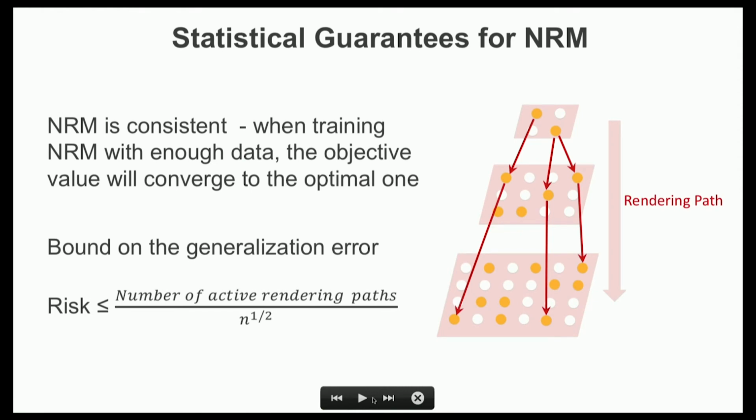Second, we can use our generative model to analyze the performance of deep nets. In particular, we can prove the convergence property of deep nets, and we also develop a generalization bound for deep nets, which is proportional to the number of active rendering paths in the model. By active rendering path, I mean the path that connects the neurons, the activation at the top of the network, to the pixels of the image.